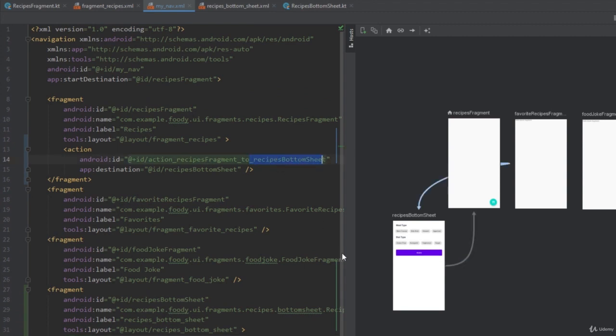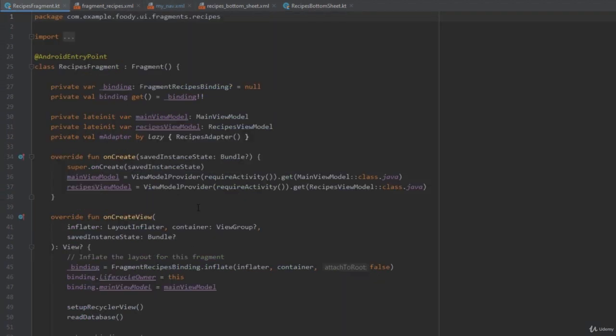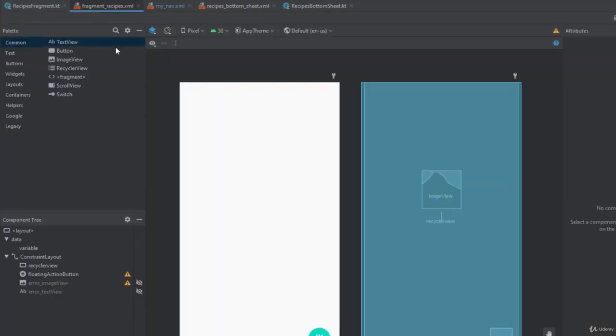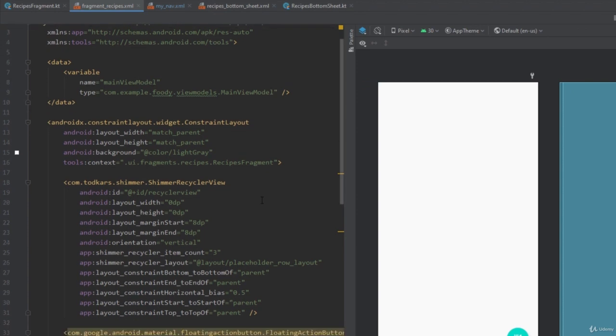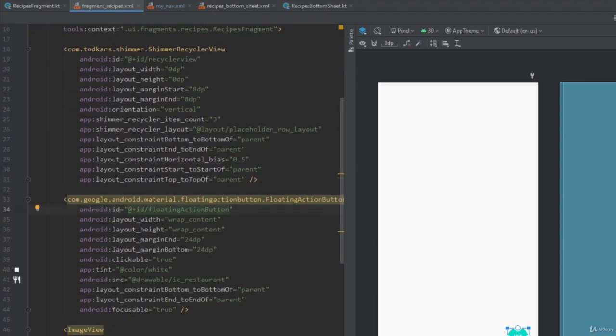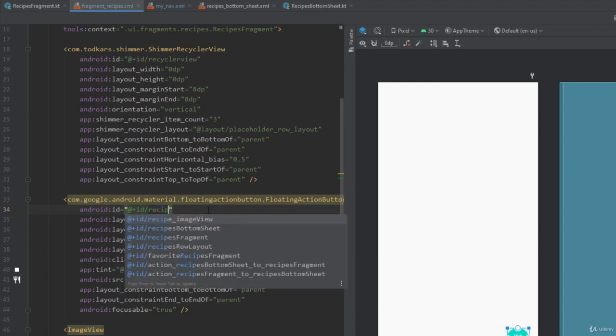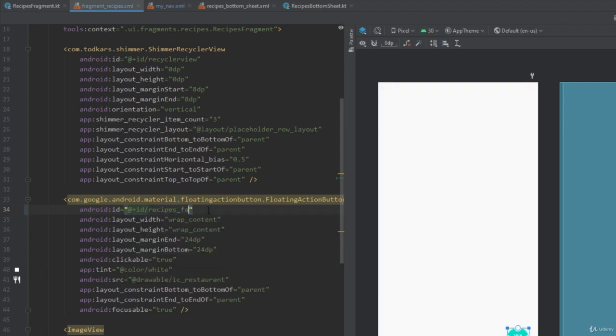So after we have added a new destination to our navigation graph, we can open up this recipes fragment, and here we're going to add the on-click listener for our floating action button. But before that, I want to change this ID of this floating action button. So I'm going to rename this into something like recipes underscore fab. Okay, so this looks even better.